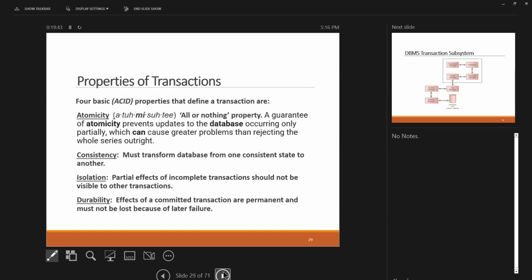There are four basic properties of a transaction, called ACID properties, that help define a transaction. Atomicity, the all or nothing property. A guarantee of atomicity prevents updates to the database occurring only partially, which can cause greater problems than rejecting the whole series outright. Consistency: a transaction must transform the database from one consistent state to another. Isolation: partial effects of any incomplete transaction should not be visible to other transactions. And then durability: the effects of a committed transaction are permanent and must not be lost because of a later failure. So these four properties apply to all transactions being done against your database.